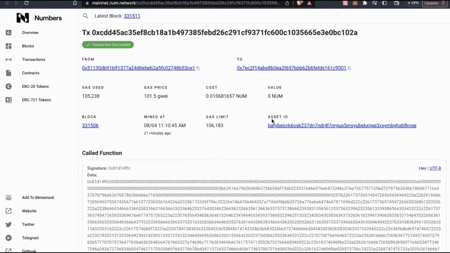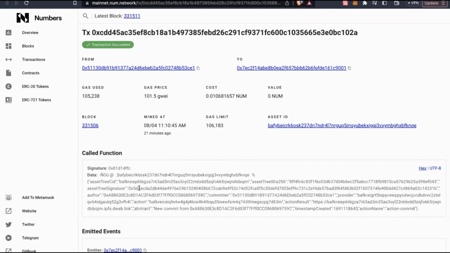If we look over here, there's an asset ID. As mentioned before, this is the ID that is used to index all the digital media that's been registered on Numbers protocol and makes them searchable. If we scroll down a little further and look under call function, we can view the information that's stored on chain. So we can go ahead and click on UTF-8, and we can see the information that's stored on chain.